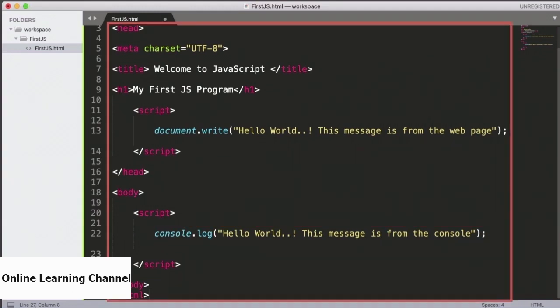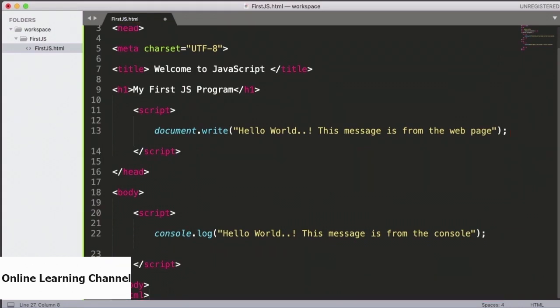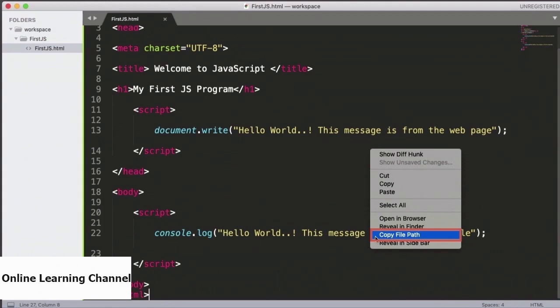At this point, it is now time for us to test out what exactly this file will look like when viewed in a browser. So we save down this firstjs.html, and in my case, in order to render it within the browser, I'm going to copy down the path for this file, which is available in Sublime Text by right-clicking and then clicking on Copy File Path.